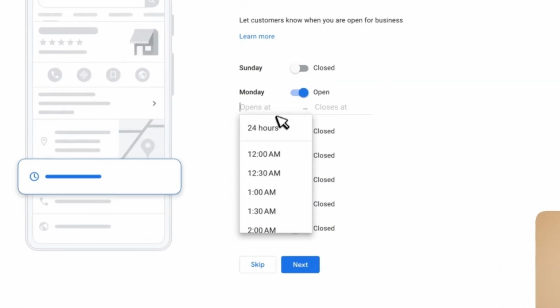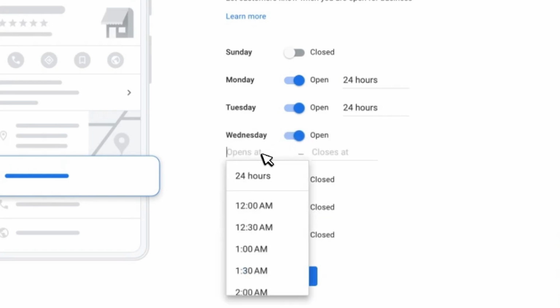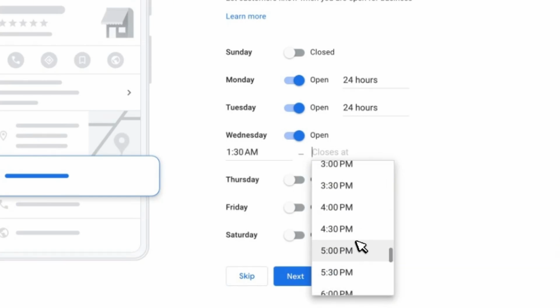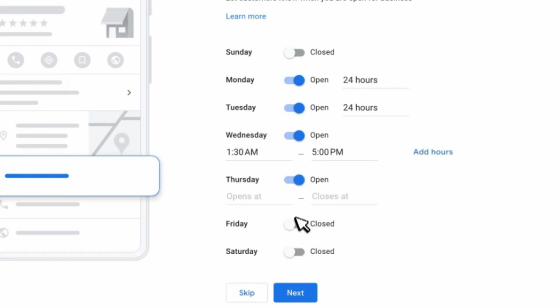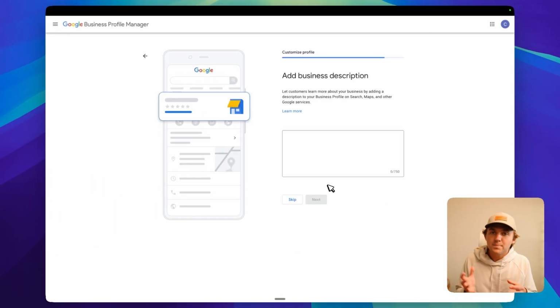So we'll go ahead, let's just say we're open 24 hours on Monday, 24 hours on Tuesday. On Wednesday, we're only open from 1 a.m. to 5 p.m. And you can go ahead and add the proper hours for each day. Once you've done that, you can click on next. So now it's going to prompt us to add a business description.